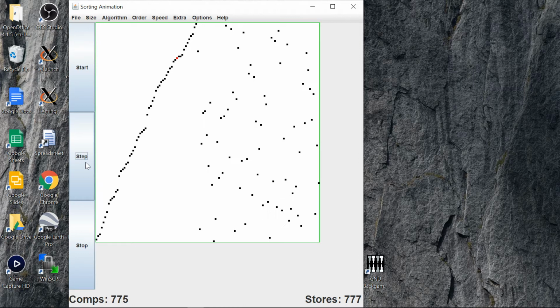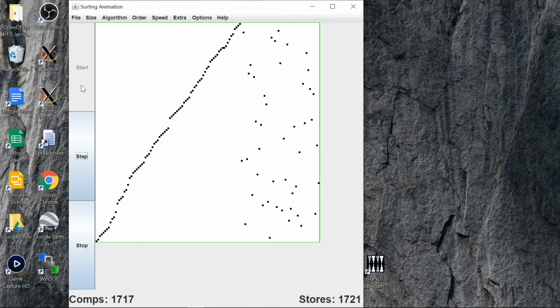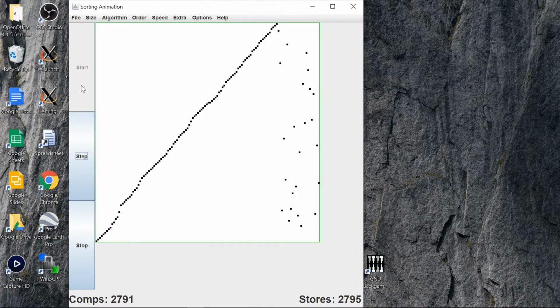So right now, you see that red box is getting close to where it needs to be. You'll see the elements slide down till they get where they belong. Some of them slide a long way down, some just slide a little bit of the way down. And gradually it gets more and more like a straight line until we hit the end.